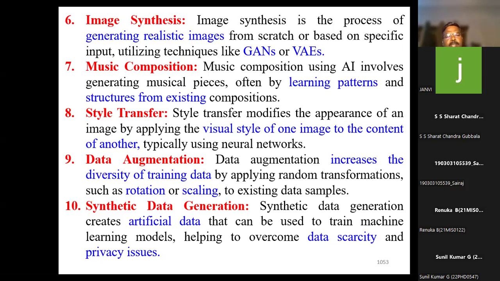Then the ninth concept is data augmentation. Data augmentation increases the diversity of training data by applying random transformations such as rotation or scaling to existing data samples. That is called data augmentation.